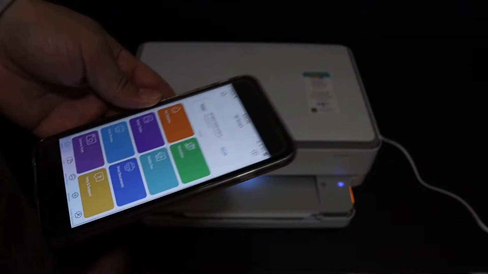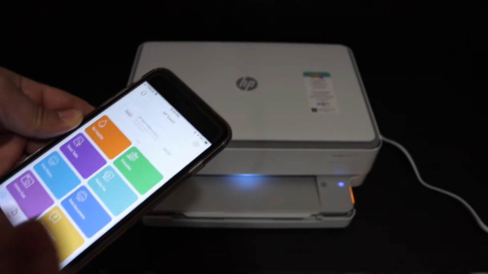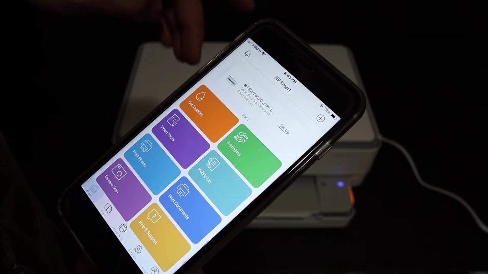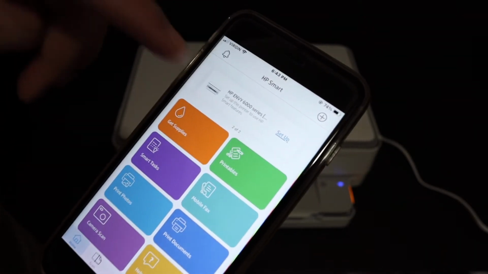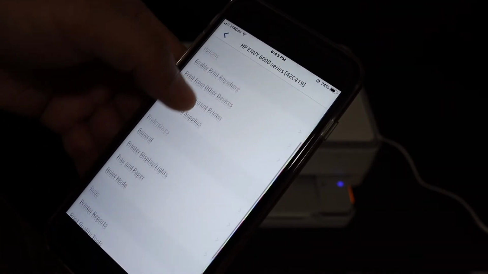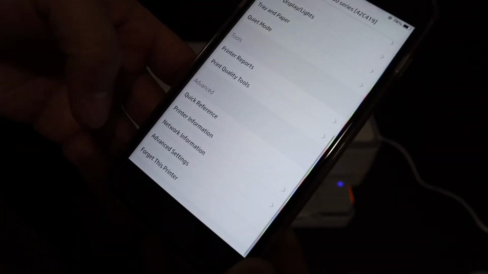Also make sure it is connected to one of your devices. For example, I have an iPhone here today. Once you open the HP Smart app and you see the printer here, just tap on the printer button. And on the next screen, look for the advanced setting.